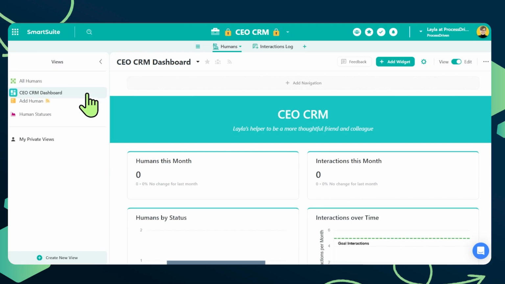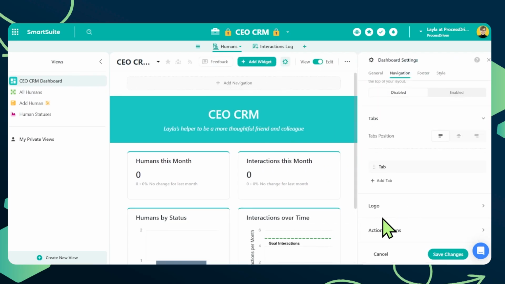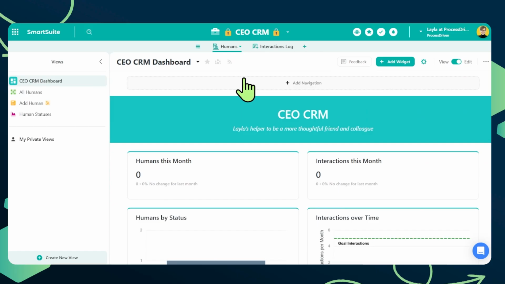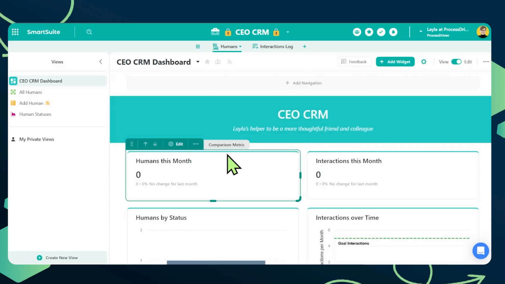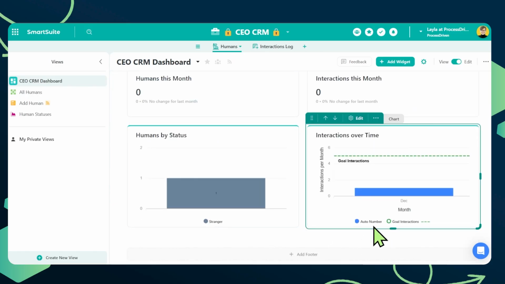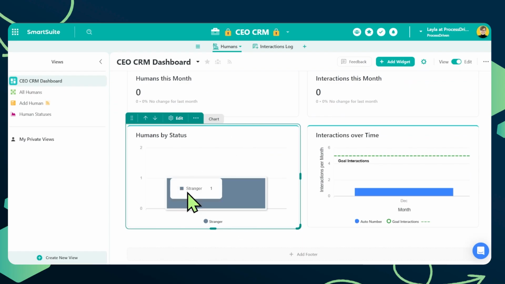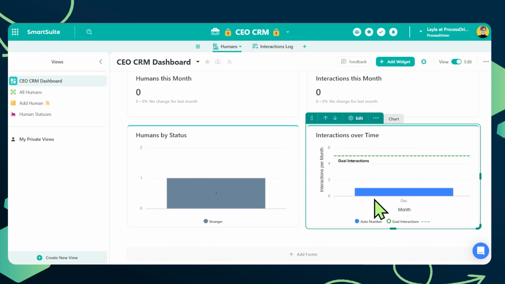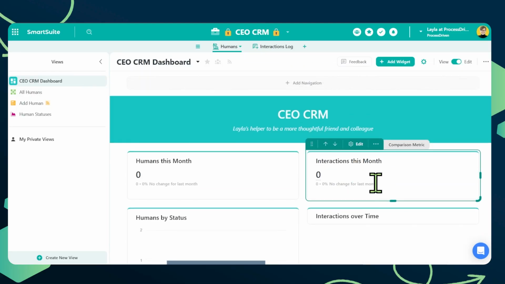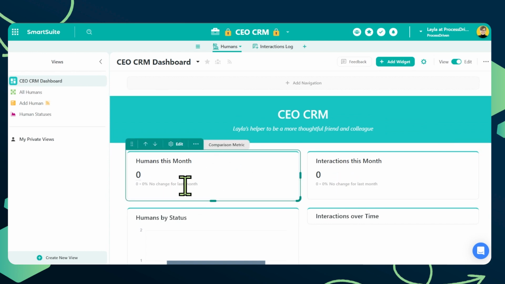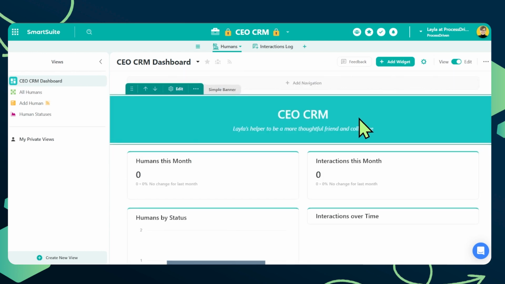All right, so just to bring it all together, I've whipped up the CEO CRM dashboard, which is a bit of a mouthful, put a little banner up at the top. I'm going to skip the navigation bar, even though that could be cool to jump to different sections, not really necessary for this internal use case. And to this dashboard, I've added 4 different widgets of some kind. We've got humans by status, which will show me all of the different humans and where they're at in the status queue, interactions over time, so how many interactions did I log by each month. Then I've got 2 comparison metrics that just show me interactions this month and humans this month compared to previous months. And yeah, that'll be a wrap.